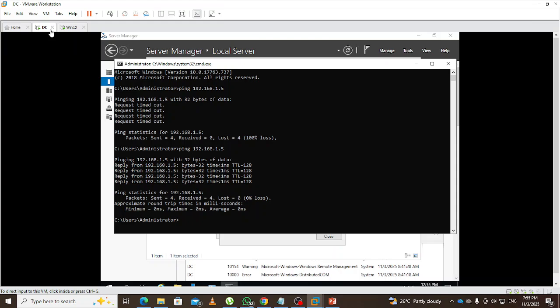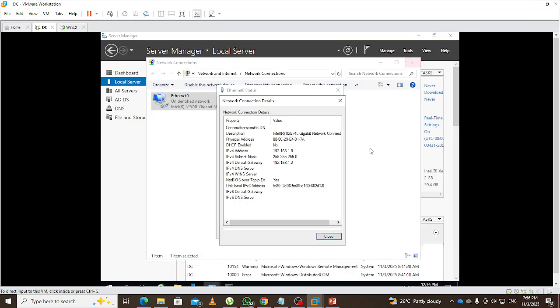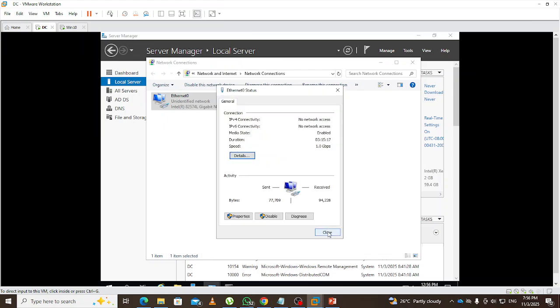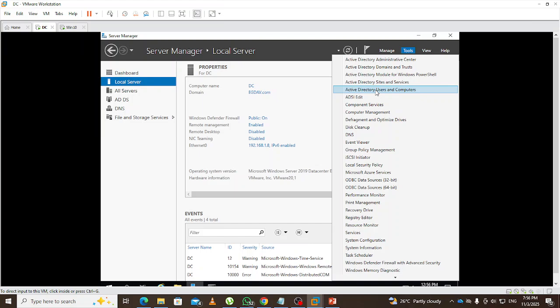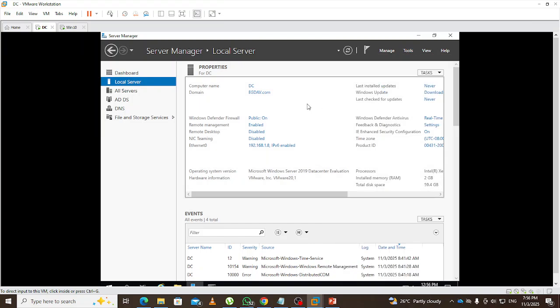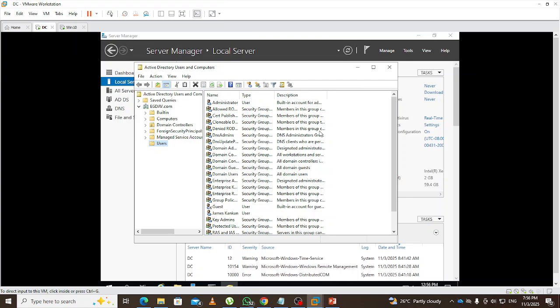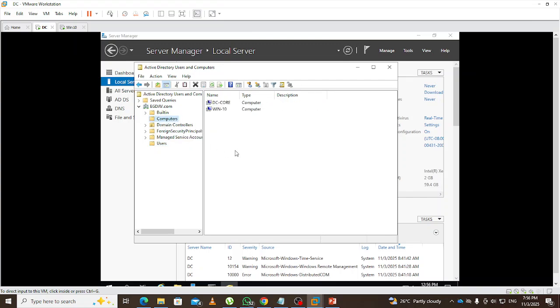Go to the server. Now let's see. Minimize command prompt. I'll close this one. Close here. Okay, now let's check something here. When we go to Tools, Active Directory Users and Computers, click on it, and then we go to Computers. So there it is. Now these are the computers that have been joined to the domain controller.